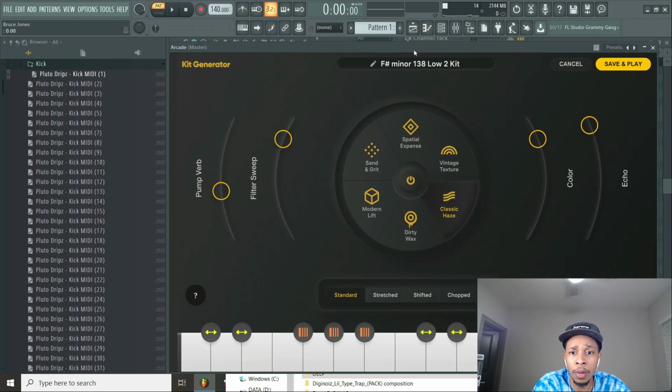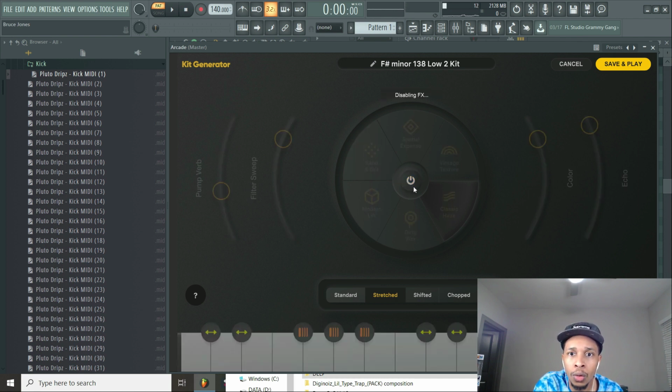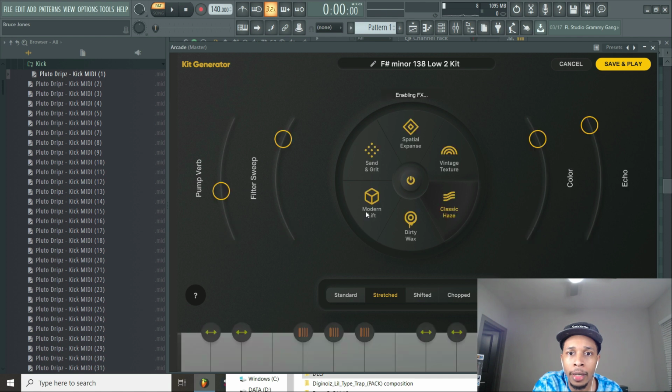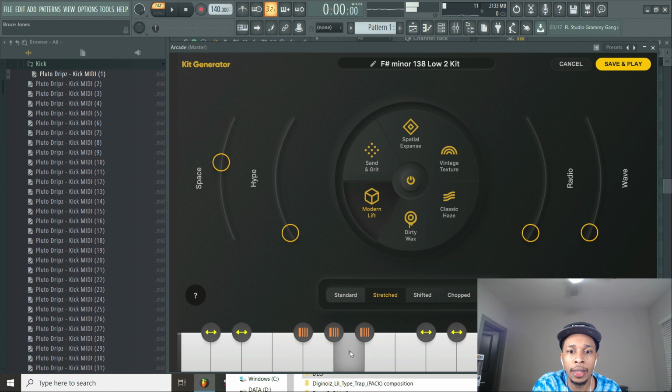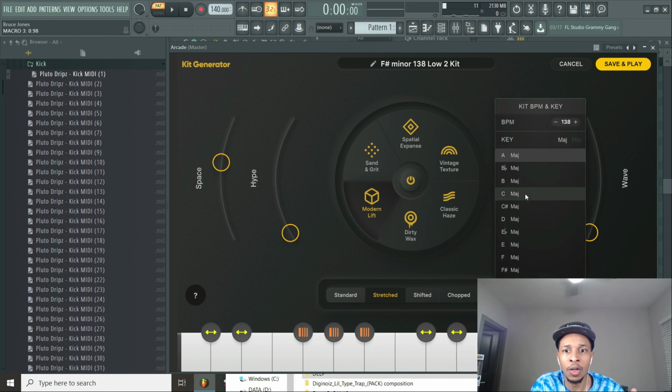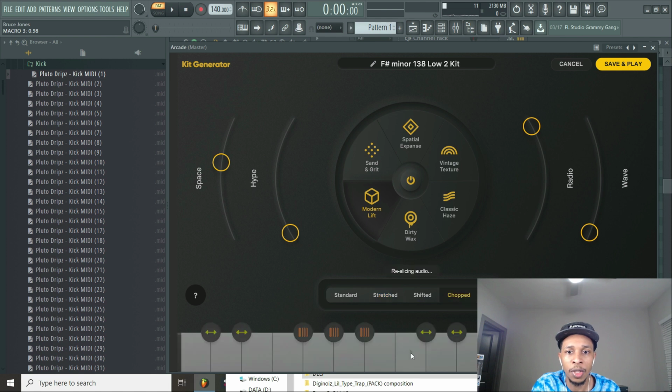Let's just play with some more effects. I mean, what is stretched? How is that going to sound? Okay, not bad. And then this was the classic haze. Let's go into modern lift. What does the modern lift have it sounding like? It's kind of more Tron-ish. Let's turn up the wave. Okay. Radio. And then you can go ahead and change the key right then and there. Chopped up. How does it sound? Chopped up.